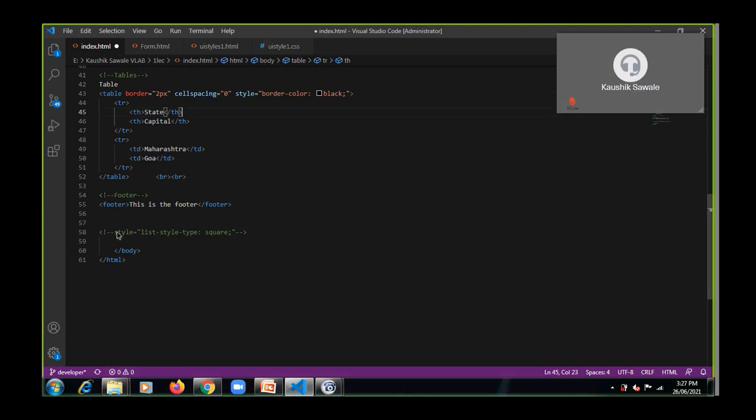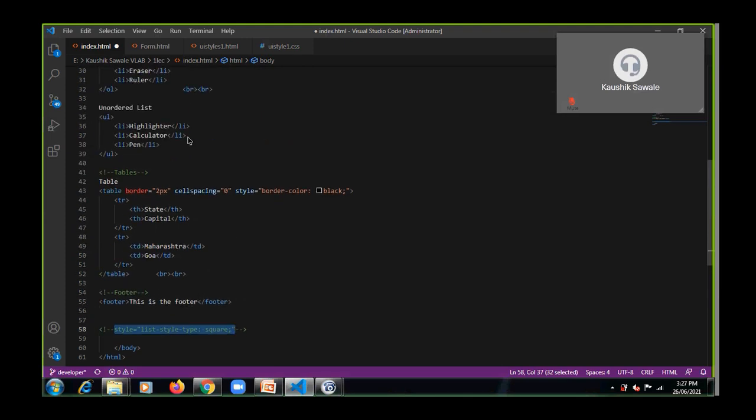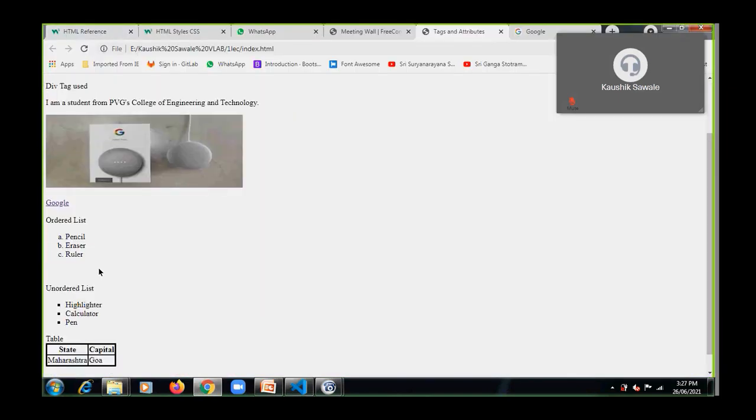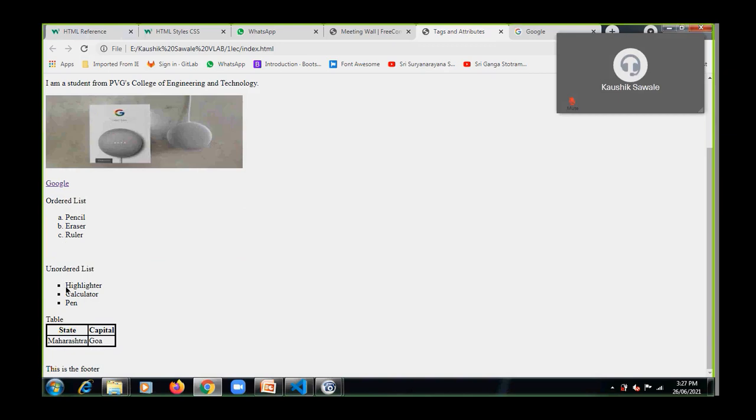So as I said, for the unordered list, we can change the style of the bullets. So that is done using the style tag. So now I have added list style type, that has changed it to square. So let's see how it works. So now this has changed into ABC, as you can see, and this, it was disk earlier, now it has become square in shape.